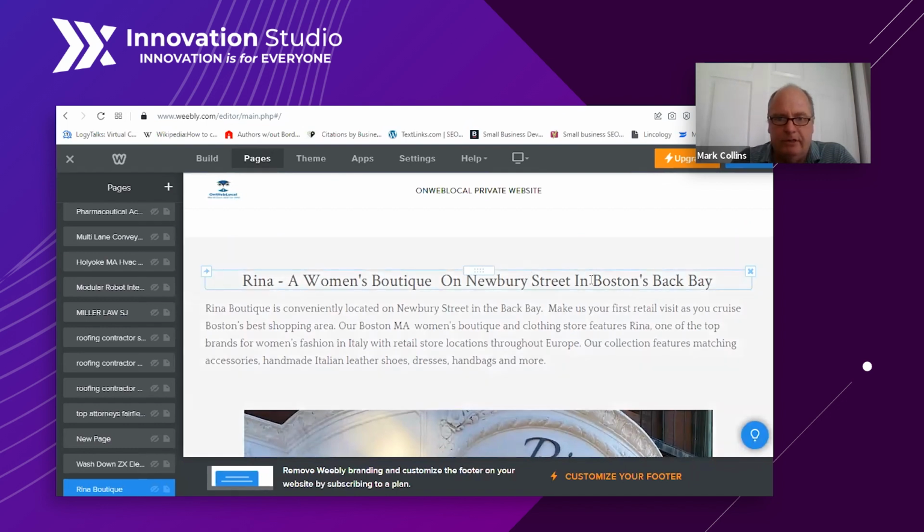Rena, a woman's boutique on Newbury Street in Boston's Back Bay. So now I'm hitting the keyword woman's boutique, Newbury Street, Boston, and Back Bay. I put Rena Boutique is conveniently located on Newbury Street in the Back Bay. Make us your first retail visit as you cruise Boston's best shopping area. When people are looking for clothing, they want to go shopping, so shopping is a keyword.